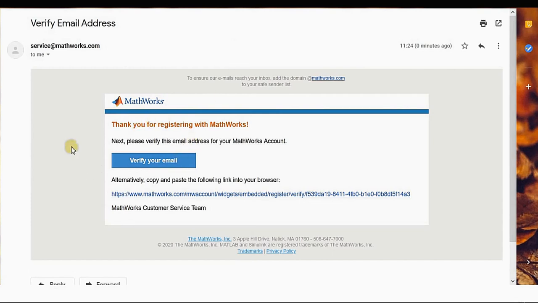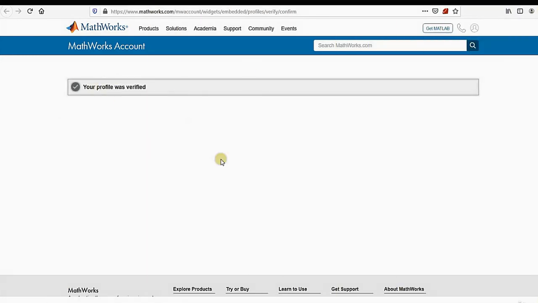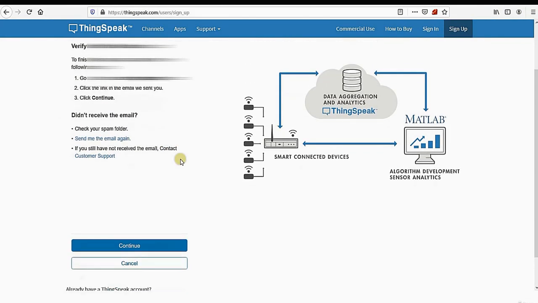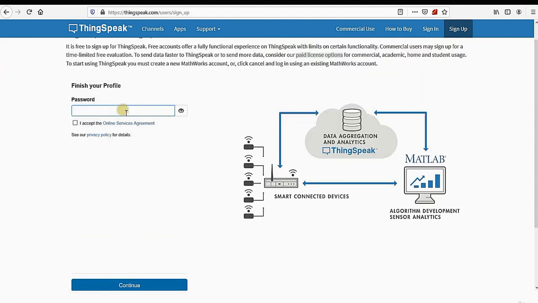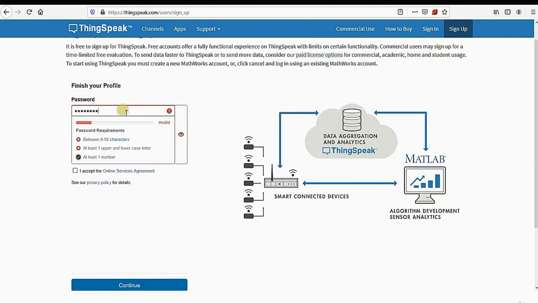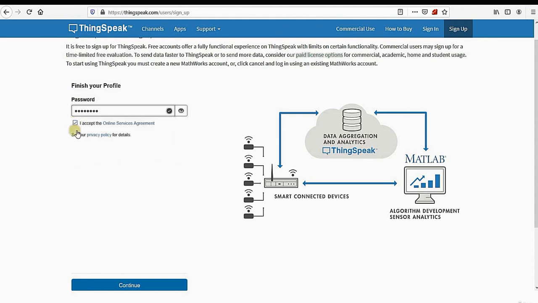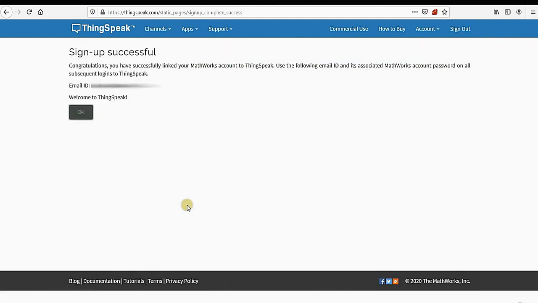So this is the email received from MathWorks. Here, just click on this particular button to verify the email ID, and you can continue with creating a password. Now your profile is verified. So simply click on continue and enter the password. I'm entering a simple password for remembering. I accept the online services agreement and click on continue. Now it has created the account on thingspeak.com. So let's click OK.